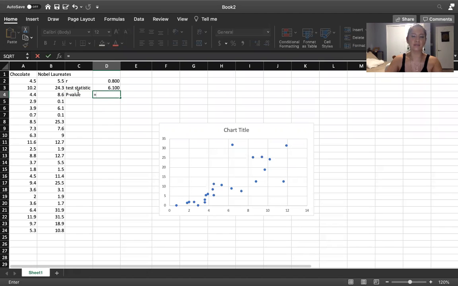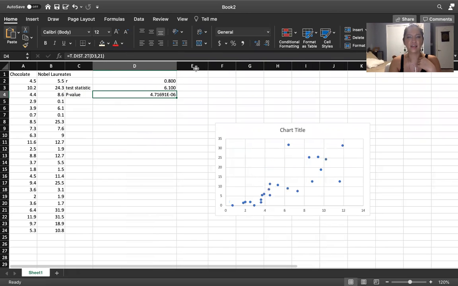So my p-value is this, t.dist.2t, open parentheses, select the test statistic, and then type in the number of degrees of freedom, close parentheses, and you get that 4.7169 times 10 to the negative 6, which is the same as that value that I gave you on the slide.